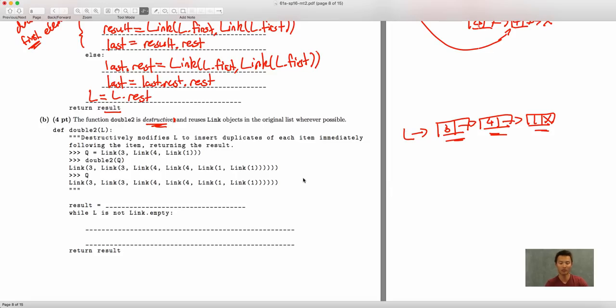Now we're going to write our double function destructively. There are two ways to write a destructive linked list function. The first one is to change the mutated value, but in this case, we don't want to mutate our values. So we want to change our input linked list like this. This is also destructive because our input linked list is going to be modified. In order to do this destructively, I want to insert a new link of 3 between 3 and 4, a new link of 4 between 4 and 1, and a new link of 1 between 1 and nil, empty.